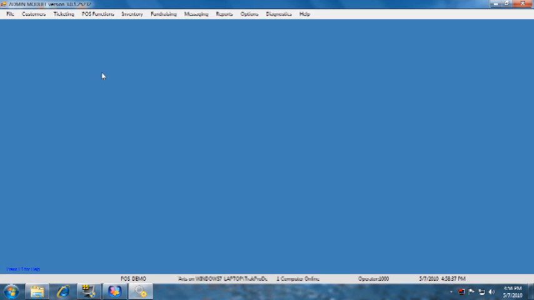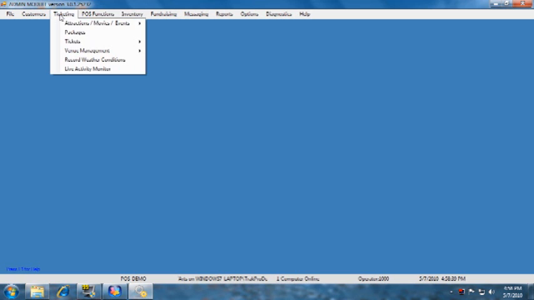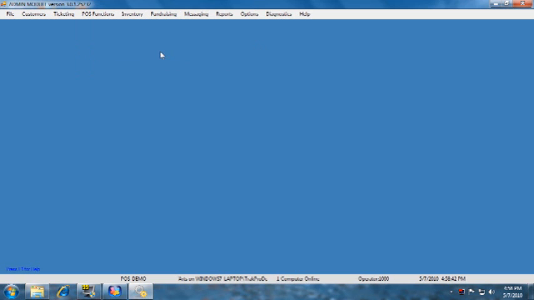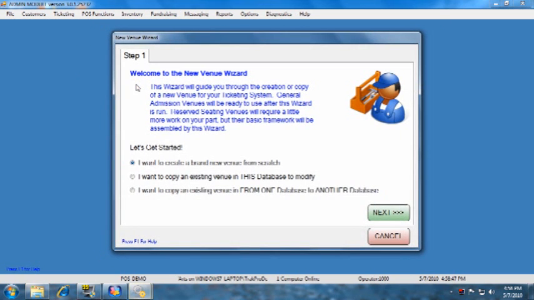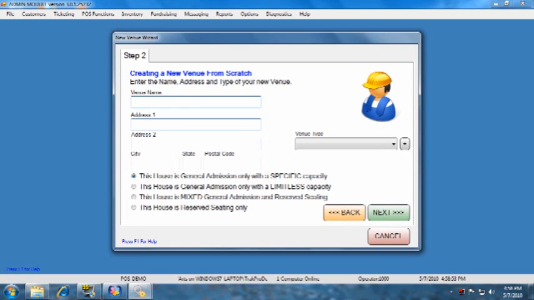The procedure to create a new venue begins in the administration module. From the ticketing menu, you will select Venue Management, followed by Create, Edit, and Delete. You will be presented with the Venue Search screen. Since we are creating a new venue, you will click on the button that says New Venue. This will invoke the New Venue Wizard.